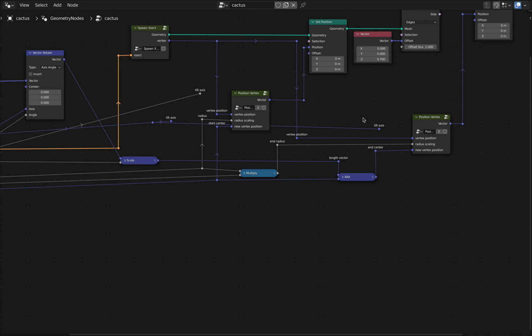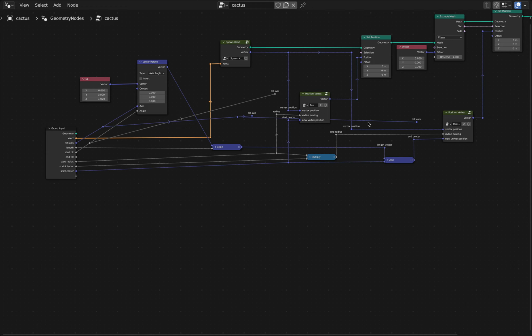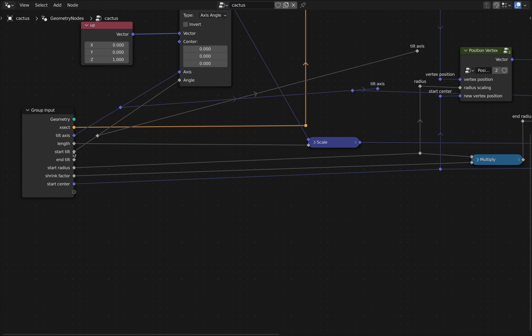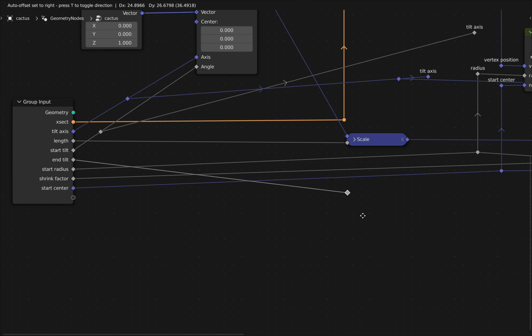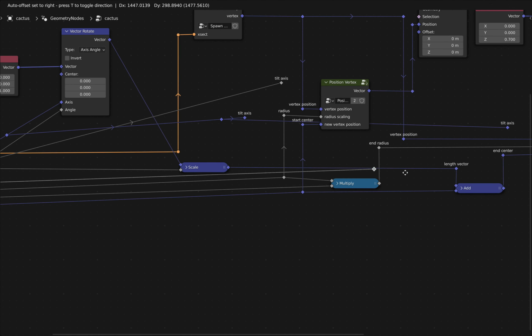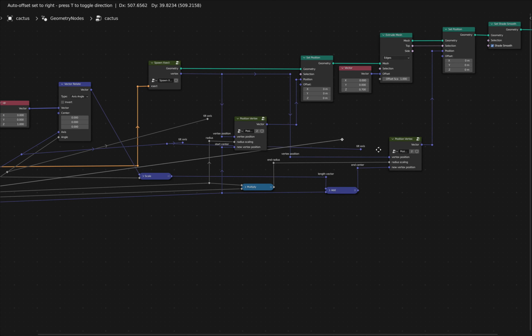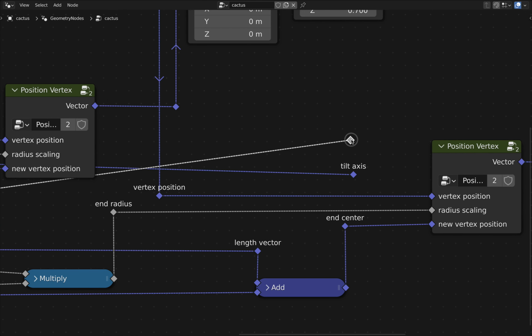And the second node also needs the tilt value, but it's not start tilt, it's end tilt. So let's drag that out, create a reroute node, bring it over here, and rename it as end tilt.